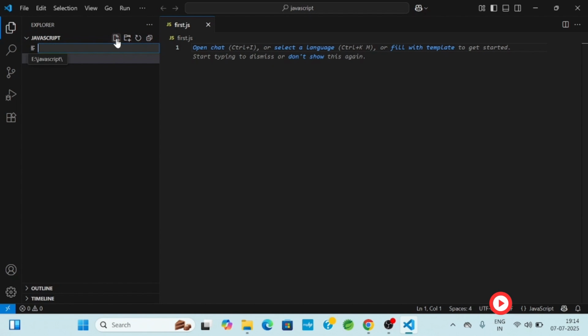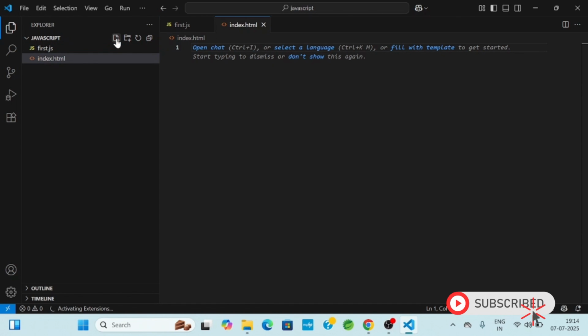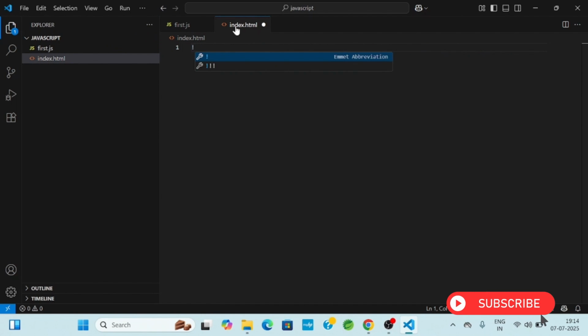or in this way, we can develop an HTML file also. Let me create an index.html file. So the VS Code environment has a good advantage when we are developing an HTML file. This VS Code environment automatically generates boilerplate code. So how?